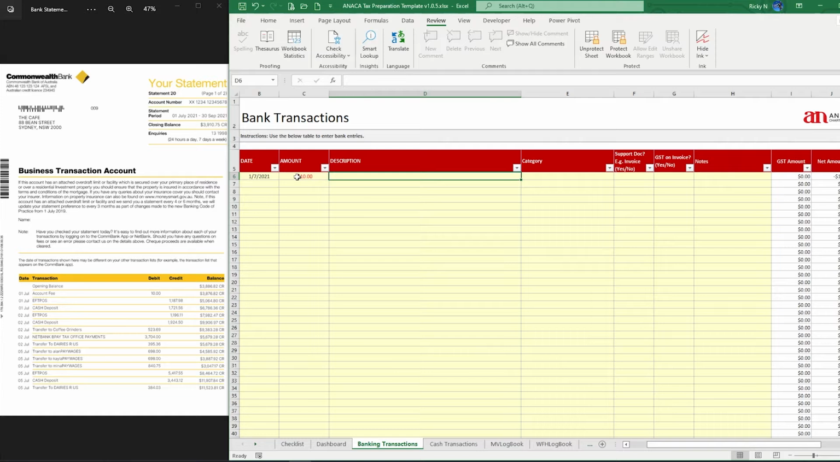And the transaction, the description, is account fee. And going over to the category, what you can do is use the drop down list. So scrolling through this drop down list, you'll see an item called bank fees. And do you have supporting documents? Yes, because this is bank fees and it's shown on the bank, so that's the supporting document.